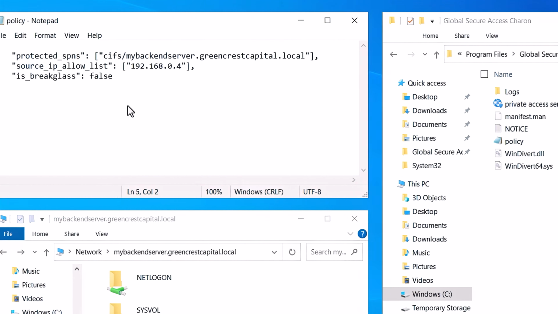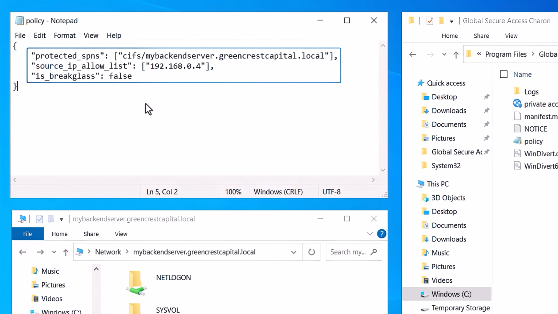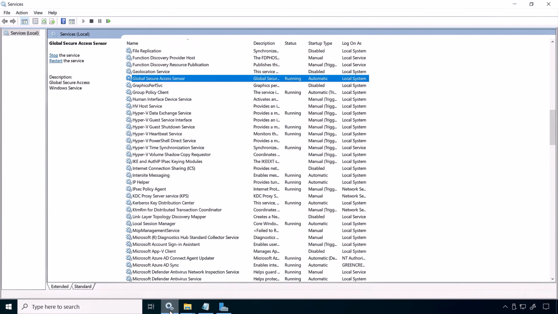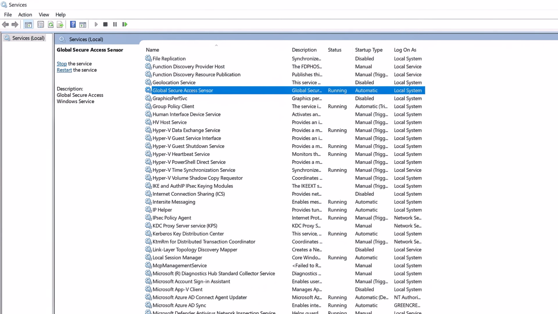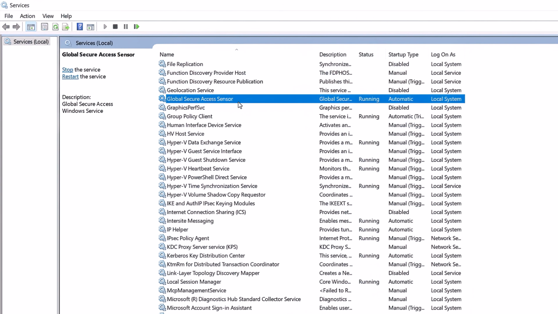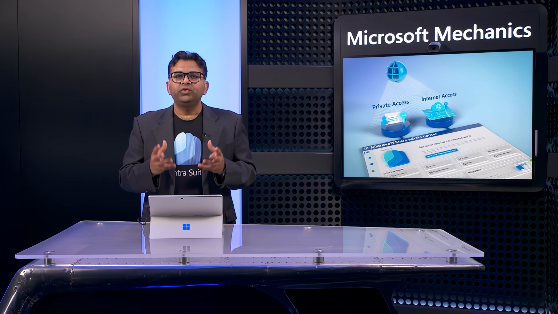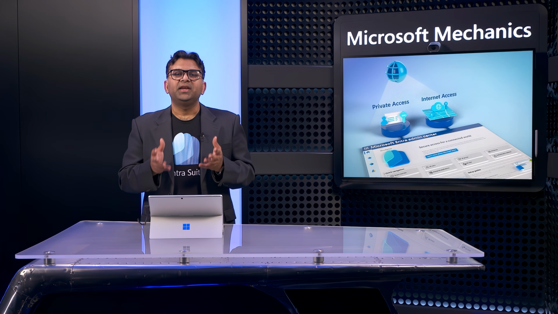The policy file is open on the left, and it's a basic JSON file with a CIFS local file share defined in my domain. And there's one IP address in the IP allow list. That's the IP address the connector uses to reach Microsoft Entra. And if I open up services, we can see that the private access sensor agent is running. Now I'm going to switch over to a Windows client on the same network.